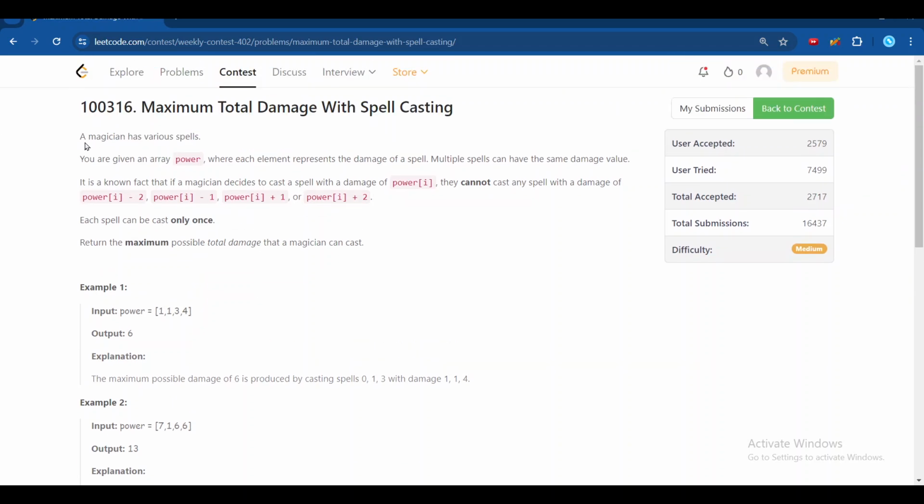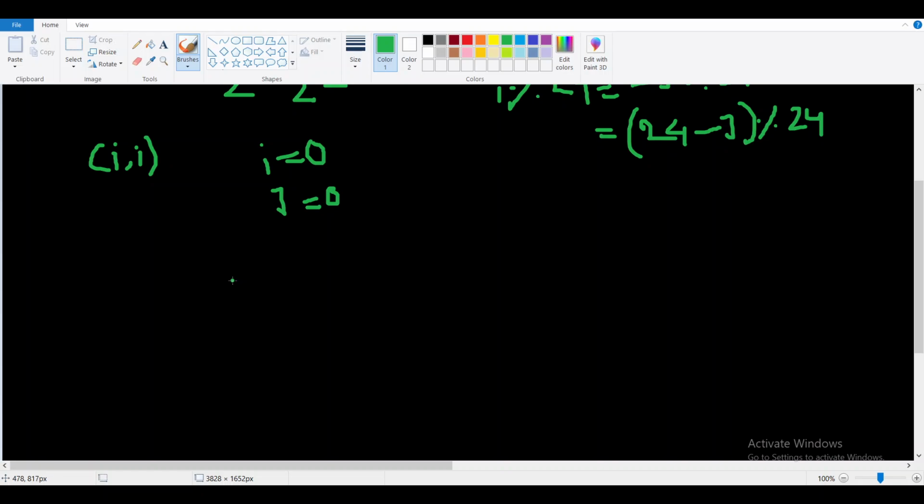So what is the problem? The problem is that we are given one array, powers, so we can cast power i, but if we have cast power i, we cannot cast power i minus 2, power i minus 1, power i plus 1, and power i plus 2. So if, let's say, 1 1 3 4, here one thing to observe is that we can cast the same power twice.